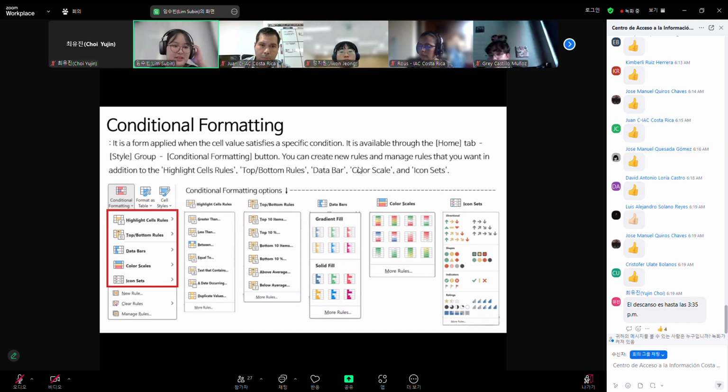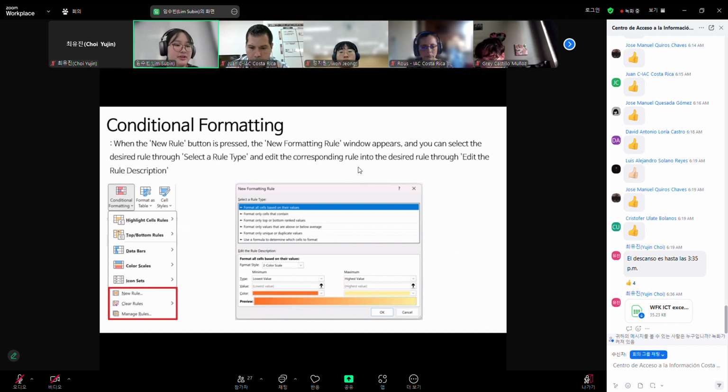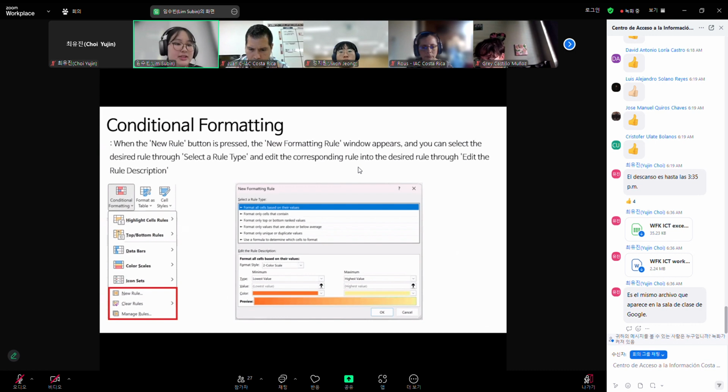The first picture is the conditional formatting picture, and they have many rules. And there is a new rule button in the conditional formatting. When the new rule button is pressed, the new formatting rule window appears, and you can select the desired rule through select a rule type and edit the corresponding rule into the desired rule through edit the rule description.